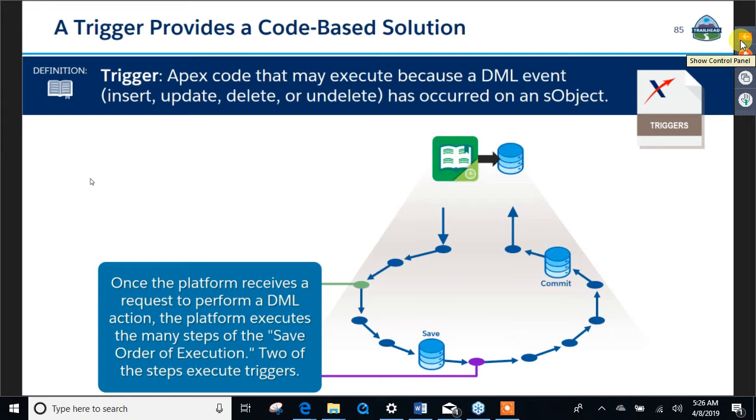User mode is when the user's sharing model is taken into account. System mode is everything is open. There's no restriction, so you can see all records there. System mode and without sharing, no difference. They are the same. System mode is equivalent to without sharing. They are just two different names.